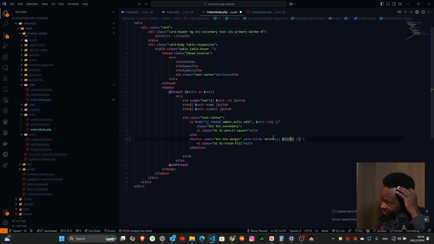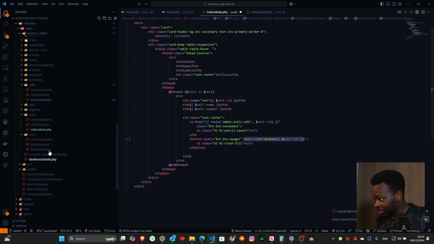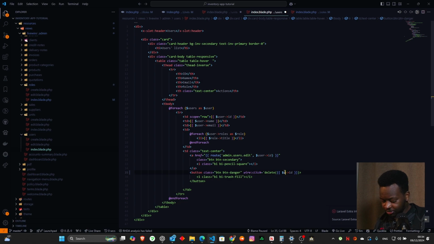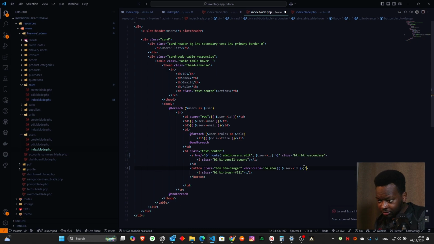Okay, but I've opened units rather than users, so I think I'll just come in here and just do unit ID, because we're going to do this for the unit ID as well later on. So I'm just going to come in here, copy this, paste it inside here, and then change this to user. And then finish off the, yeah. Great.